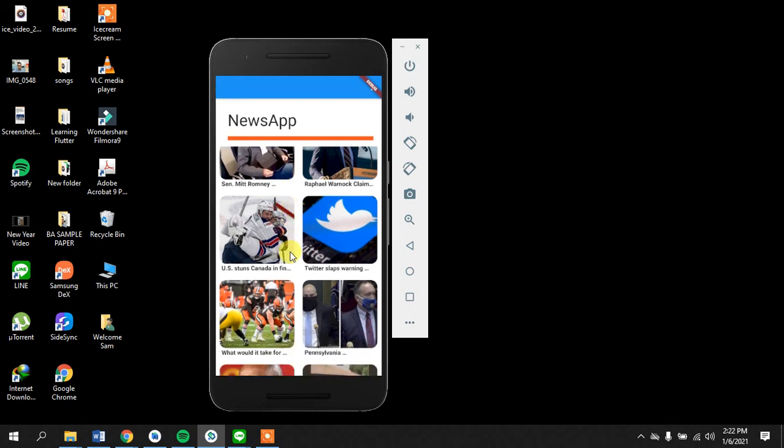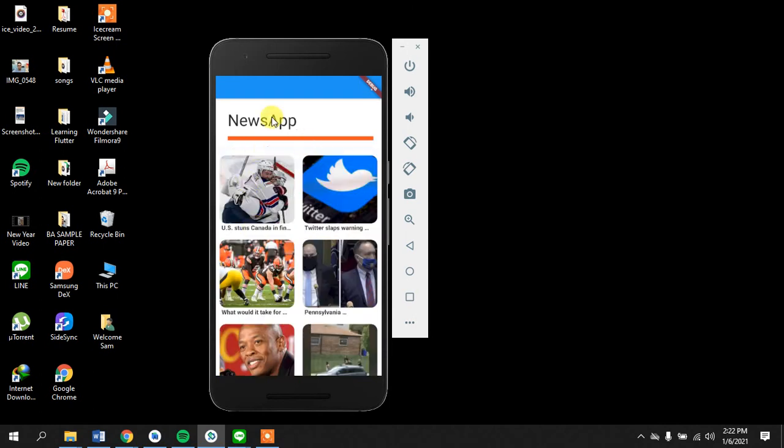In the apps that I have made in the past, like the Flutter news app I made recently, it does not have the view model. So today I'm going to implement MVVM architecture in the app that we are going to create now. This is just the demo and the design, so it's up to you how you want to design it.